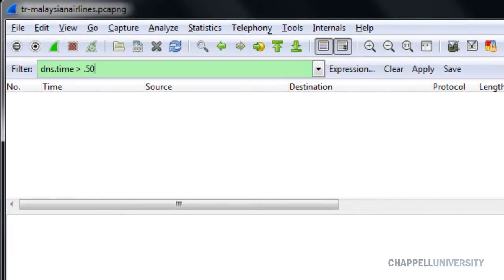Maybe I'll change this to 500 milliseconds by putting in dns.time > 0.500. I'll apply it to the trace file, and we didn't have any that were that high either. But I'm going to create a button out of this filter so that I can quickly detect any time the DNS time is greater than 500 milliseconds.